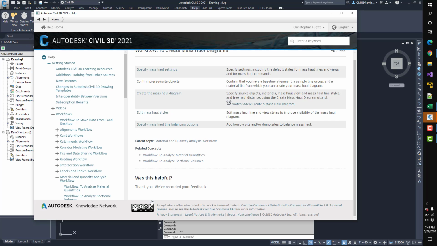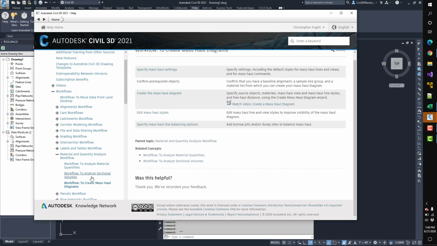And I'll go ahead and hit submit. And so that looks like the last topic. And so this has been material and quantity analysis workflow.